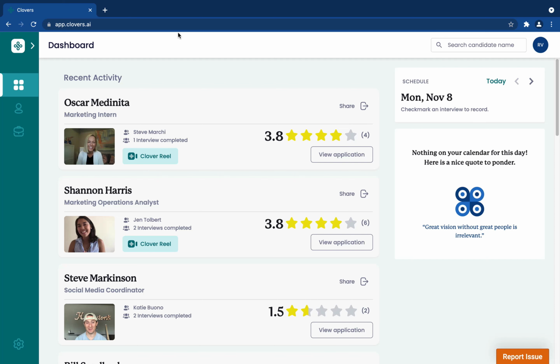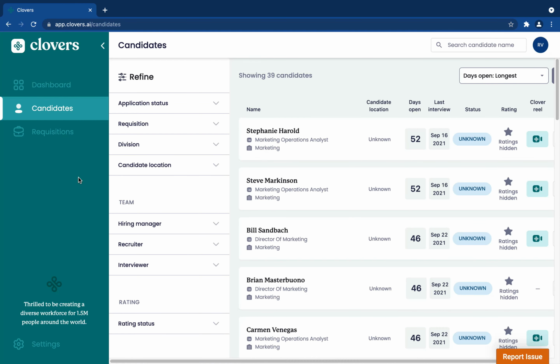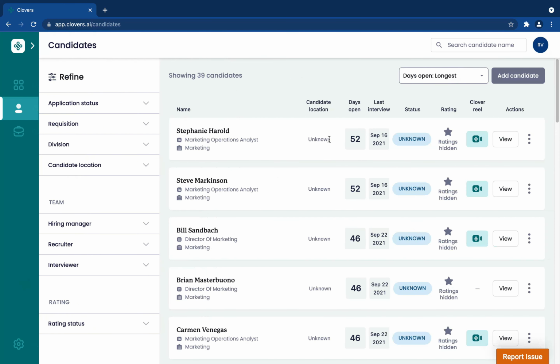Let's continue. The first thing you want to do is navigate to the left panel and navigate to the Candidates tab. Under the Candidates tab, navigate to the right-hand corner of the page and locate the Add Candidate button. This feature is only visible and available to your administrative users. Once you found it, let's continue.